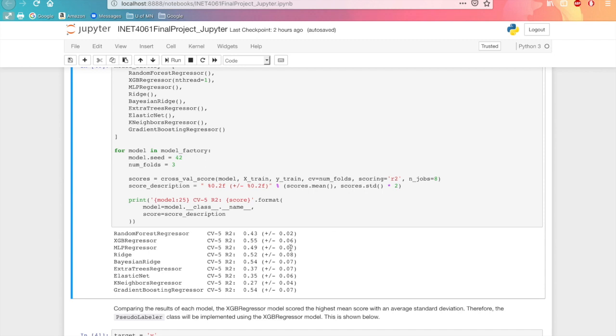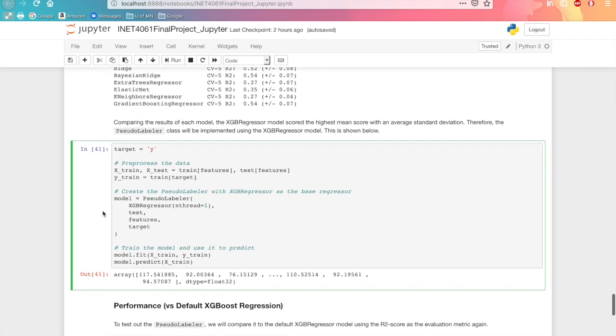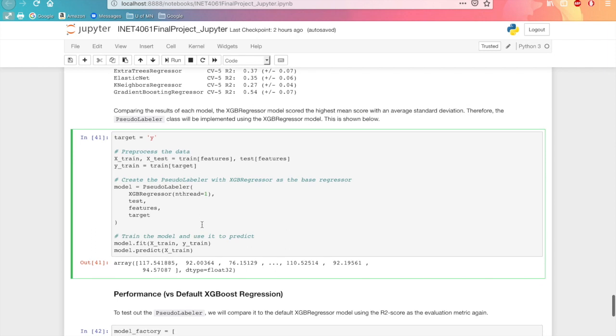So therefore, we're going to be using the XGB regressor model to make our own pseudo-labeler model, and you can actually see how that's done in here. So here, in pre-processing data, we just make our test and training sets. Here is where we actually make our model. So here's our own custom pseudo-labeler class that we made previously.